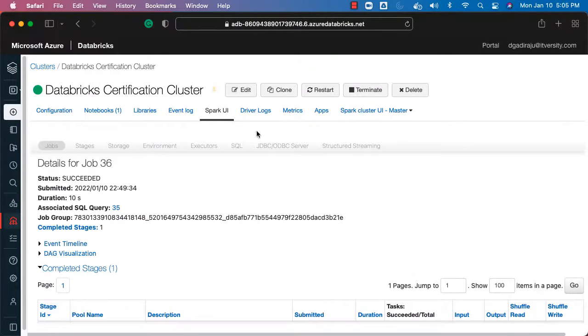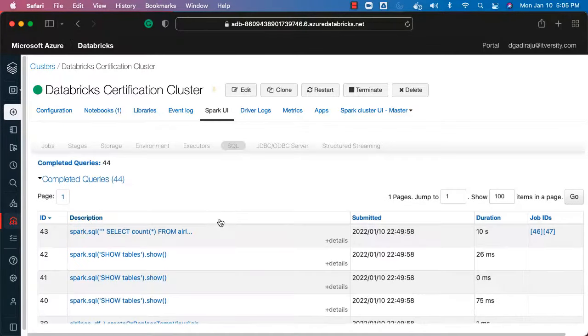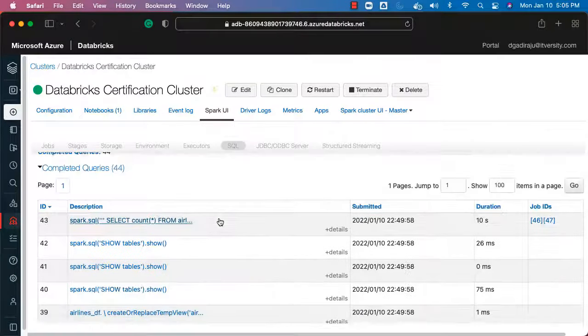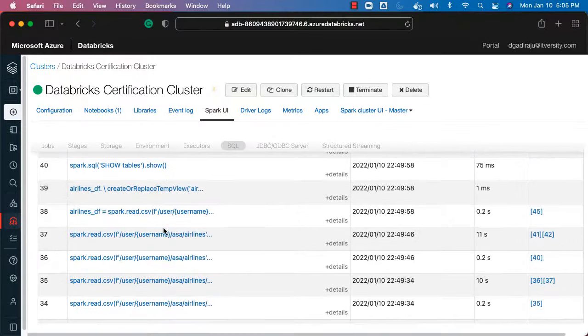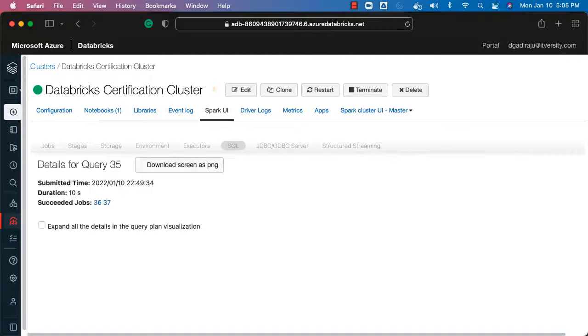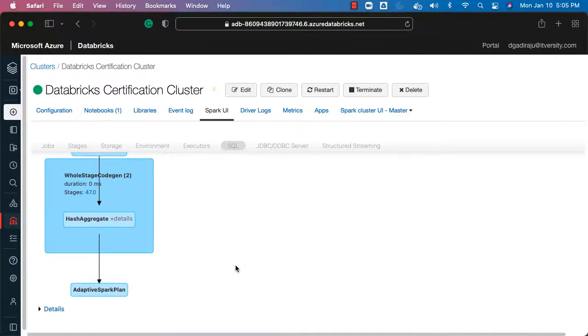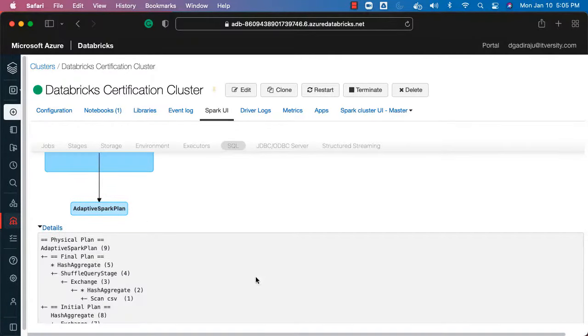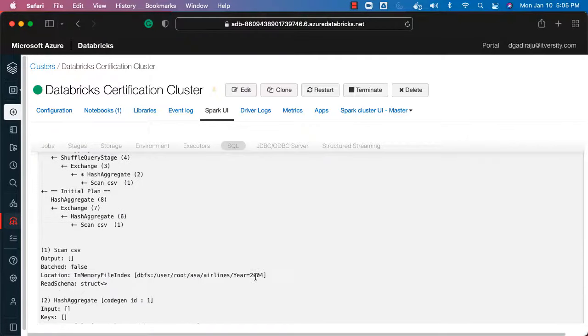We should be able to go to SQL. Let's scroll down. These are job IDs and hence we should be able to go to this. Then we should be able to review the details. You can expand this and review the details. You can see that it is hard coded. That is why it has only read files from that location.